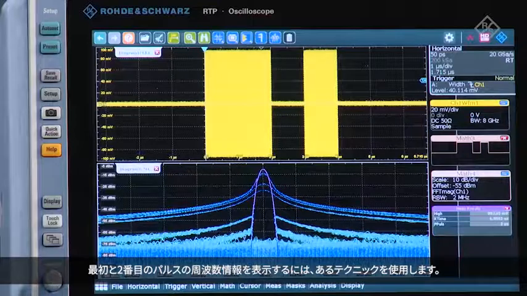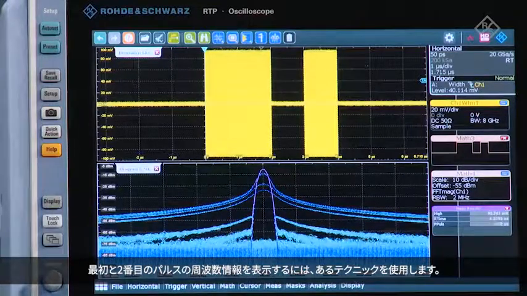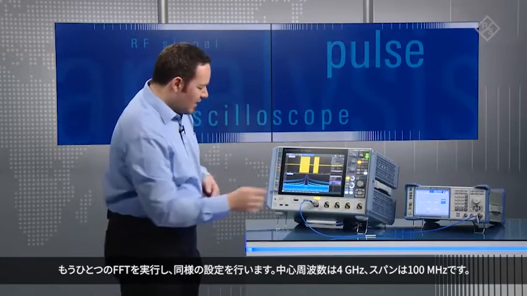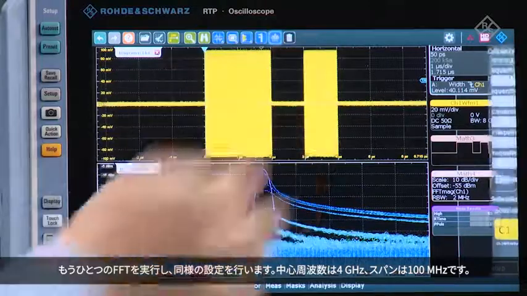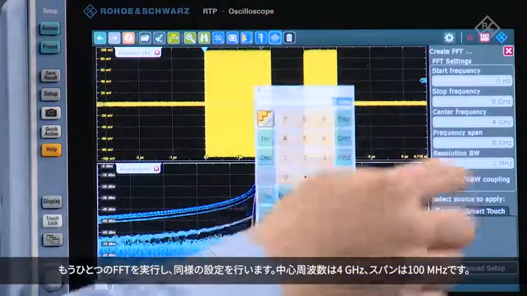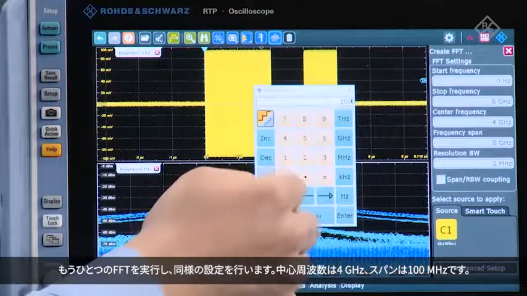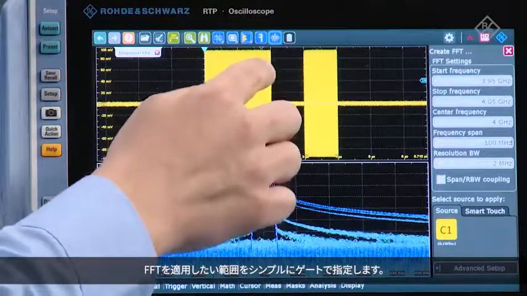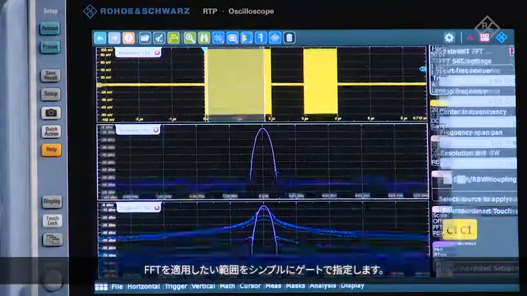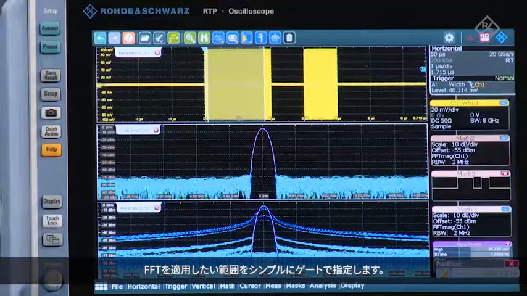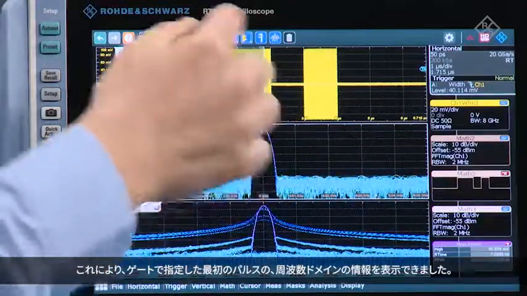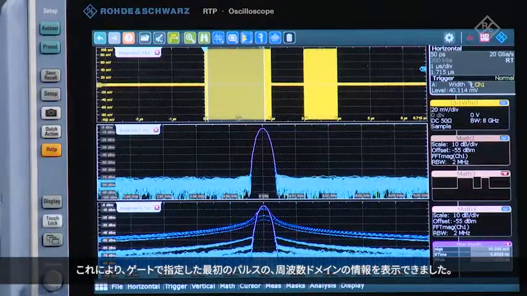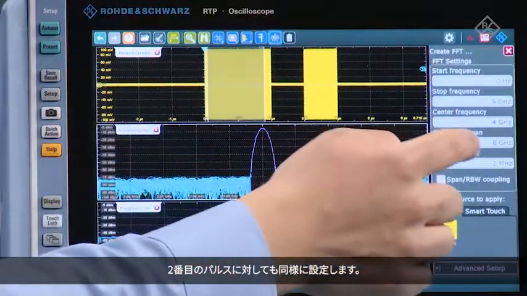In order to make the frequency information visible from the first and the second pulse, we can do a simple trick. We can apply another FFT. We use similar settings: center frequency 4 GHz, a span of 100 MHz, and then I simply draw an area, a gate, where I want to apply my FFT. So now I have the frequency domain information of the first pulse. And I can do the same thing for the second pulse.